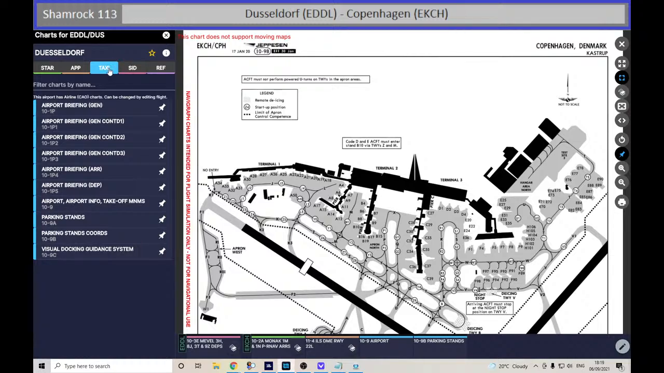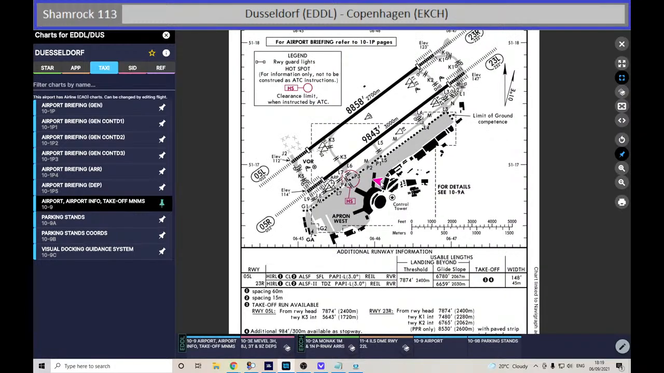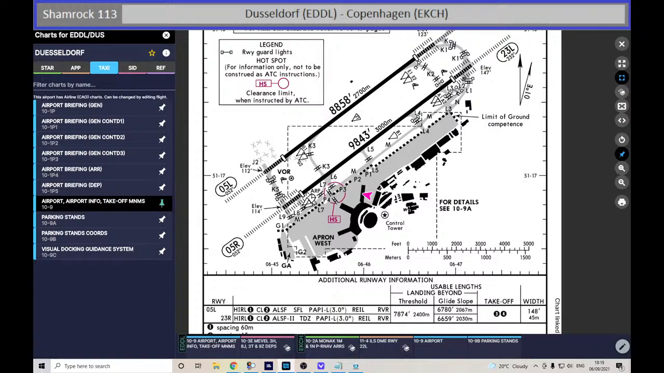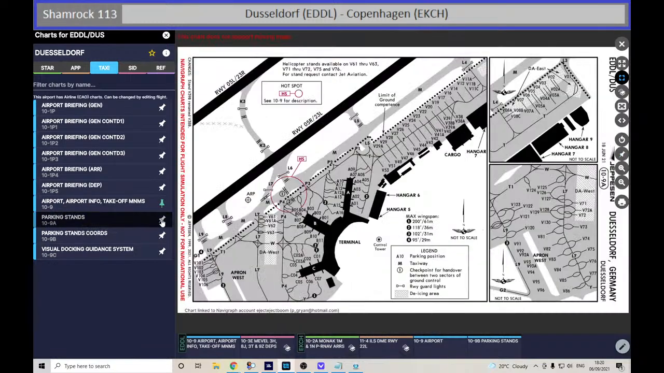Okay, and back to our departure from Dusseldorf. Let's get the airport. So departing from 23 left. So here we are at the moment. We're going to go up Lima or Mike, and either Lima 4 or Lima 3 or Lima 2. On to 23 left and away. So let's keep that, and let's also keep our parking stands.